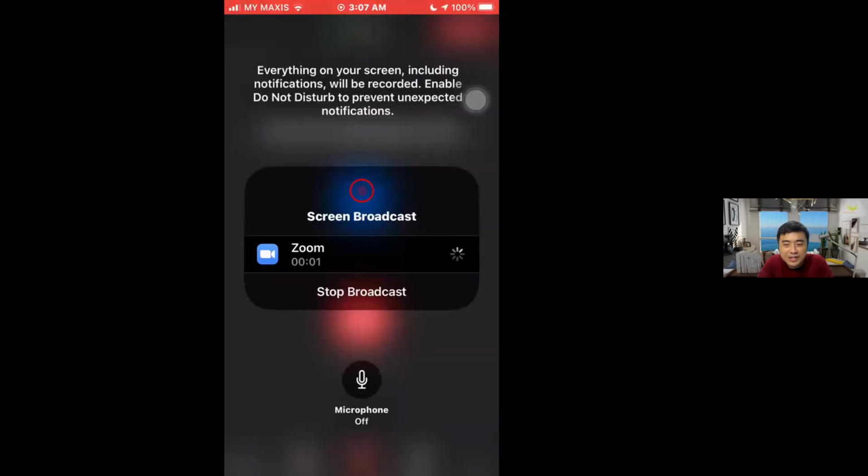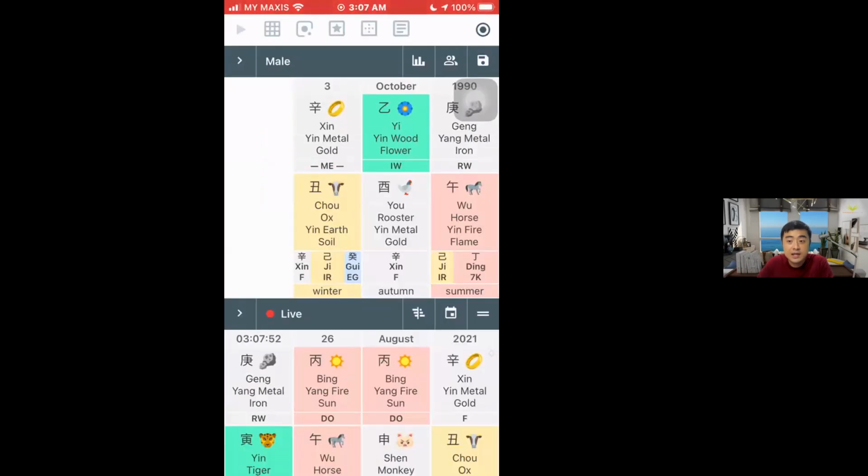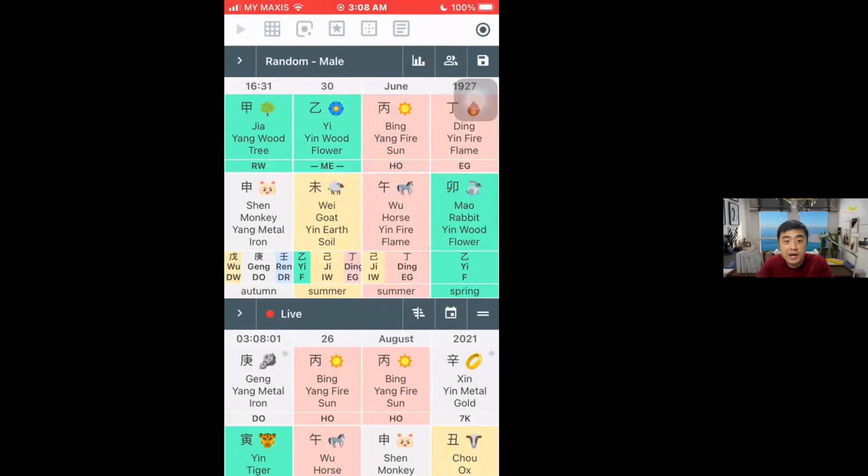So let me share the apps first. I'll let you know a little bit about parcel, not actually reading, but more about how one parcel chart can be used. Let me get a random chart so that we can use it in a different way, because we have to use the hours too, right?